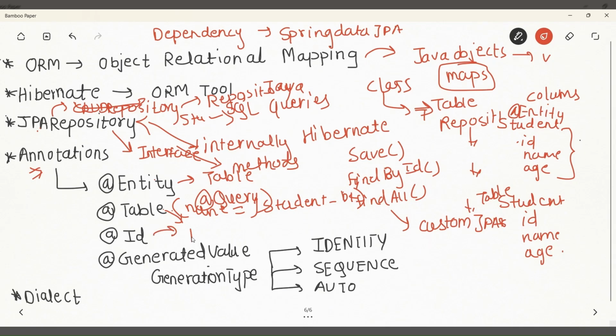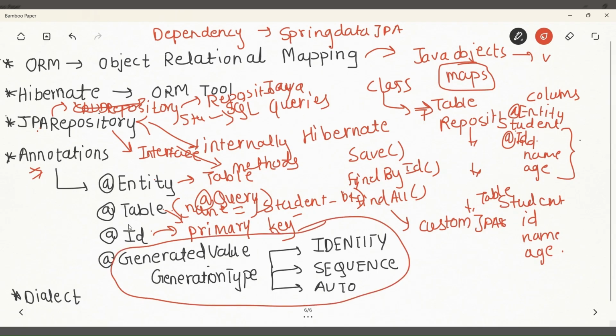So Entity represents the table, @Table is for the name, and @Id is for the primary key. If you mark @Id on any field, it will be a primary key. And this is for generating the id. There is identity, which does auto increment. For sequence, it takes the previous record, checks it, and uses the sequence to generate the values. And auto, based on the table or our structure, will select any of these. So generated value and strategy are how we want to generate these ids.